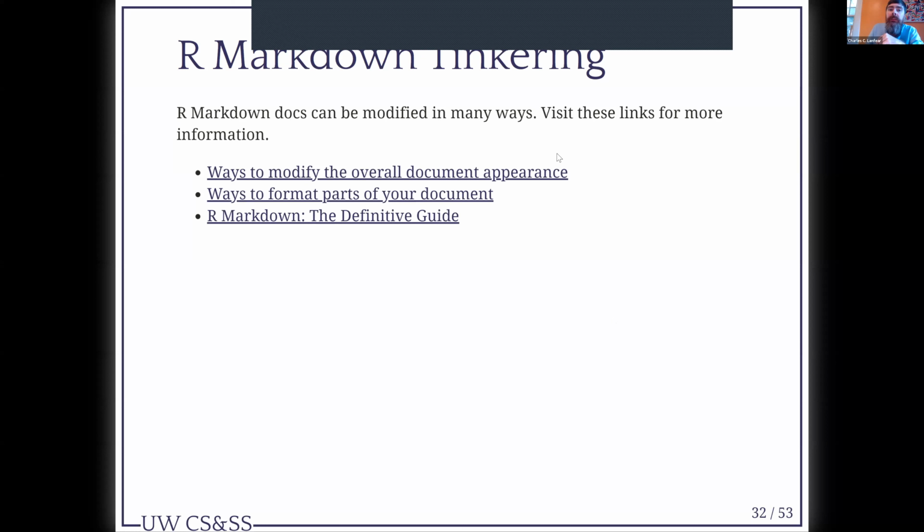Okay, these are some links if you want to know more about modifying document appearance and formatting your documents. There's also a free online textbook. It is also a print book. It's very good, which is the definitive guide to R Markdown.